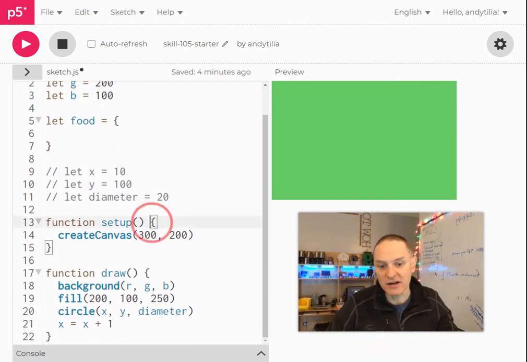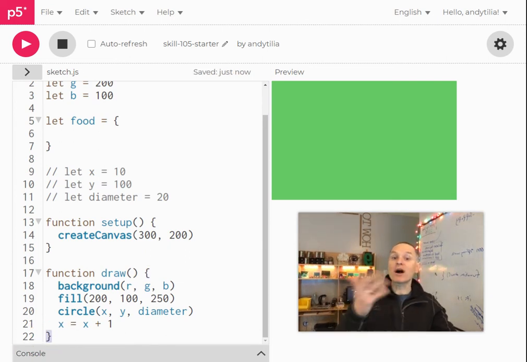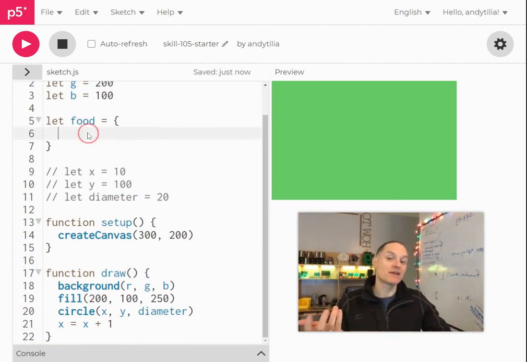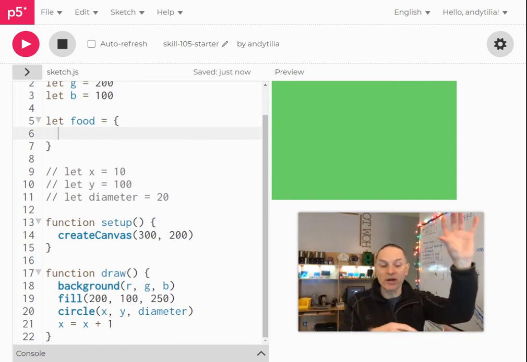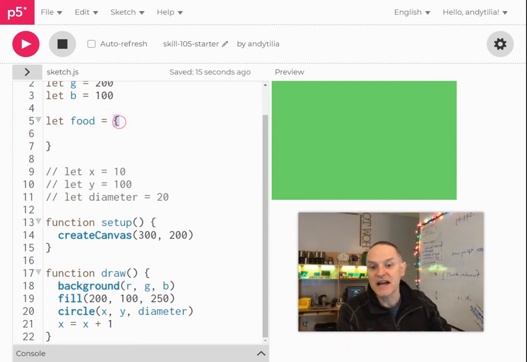Just like down here, I have an open curly brace and a matching closed curly brace that signify the start and the end of my setup function, and open and closed braces to signify the start and end of my draw function. You've seen the same thing with an if statement, right? You have a curly brace to signify the start and the end of an if statement. So I'm going to use those curly braces here to signify the start and the end of my food variable.